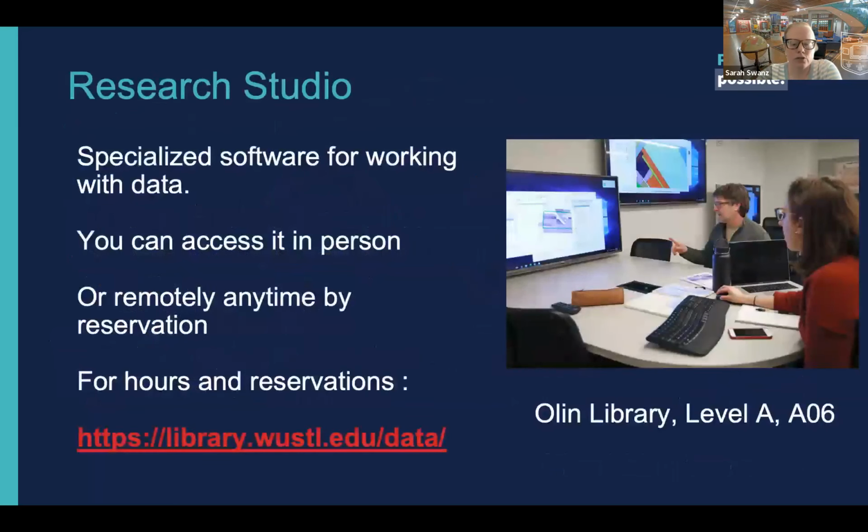We've got our research studio situated one floor down in Olin Library, in that back corner where the exploration room is. In that research studio, you can use it as a study space. You're welcome to do that. But also the desktops in there have specialized software for working with data. That's especially for ArcGIS Pro, which is only available on a PC. You can access these machines in person, but you can also remote into them at any time by reservation. And there's more info on our library page.